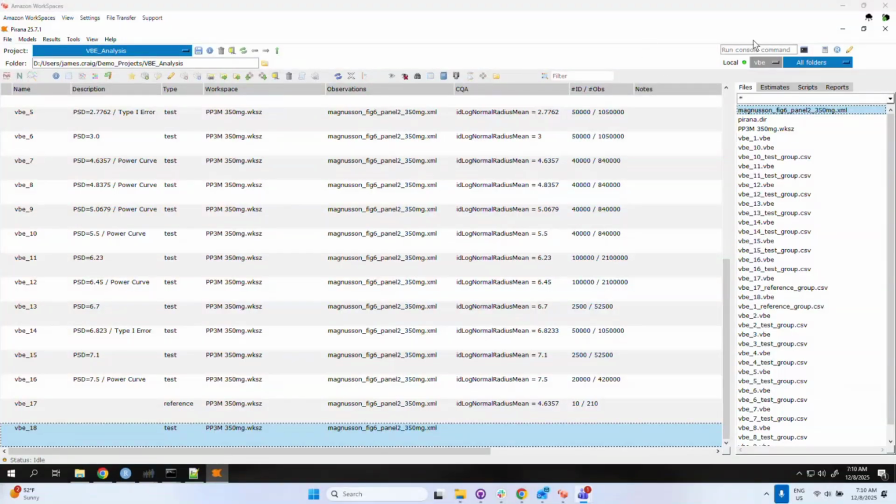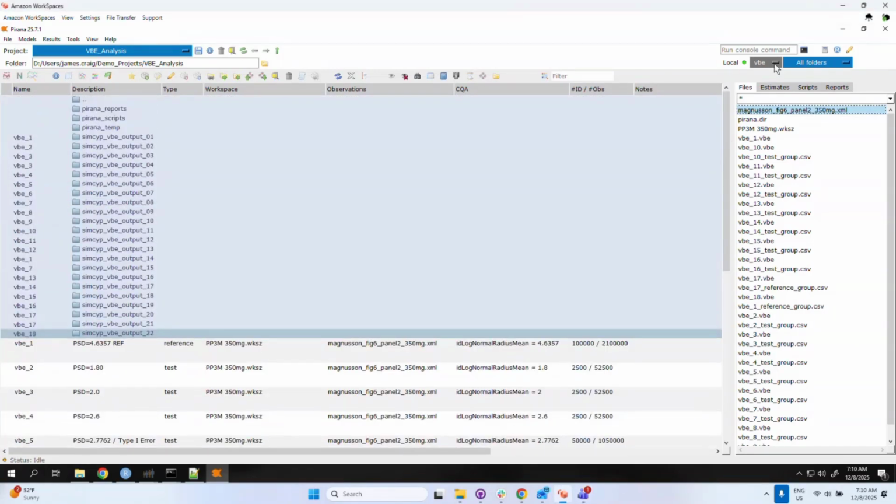Yeah. All right, so what we're looking at here is the Pirana interface. We're in the VBE run mode. For those who are familiar with Pirana, you may know that Pirana originated as a workbench for NONMEM, where you would be in the mod run mode here, which is your extension for your NONMEM control file.